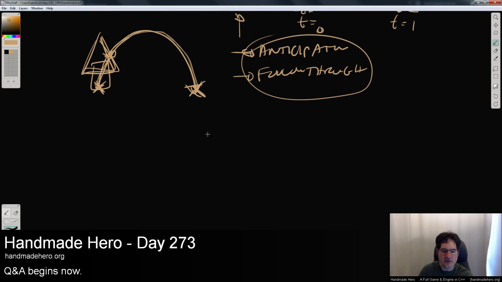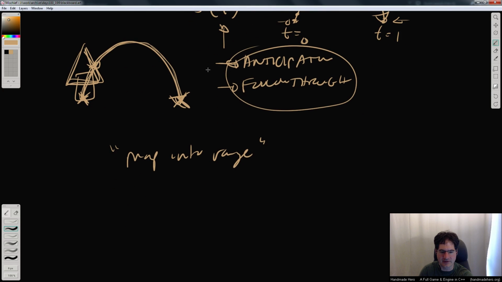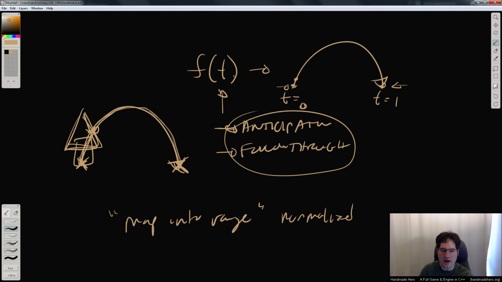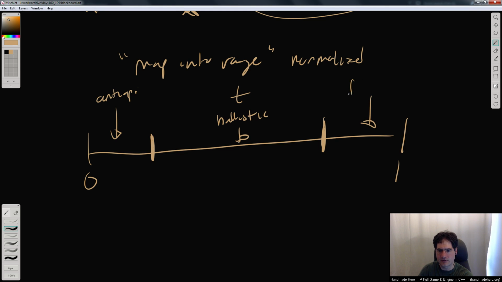Well, I do a map into range. We've seen this before, and I think we even have a function for it. We want to do a map into range normalized. Because we've got an entire t that goes from 0 to 1, and we want to start breaking it up into discrete pieces. We want to do anticipation, ballistic, and follow through.